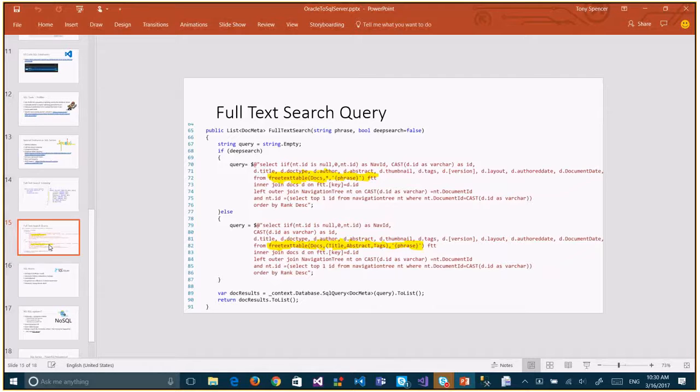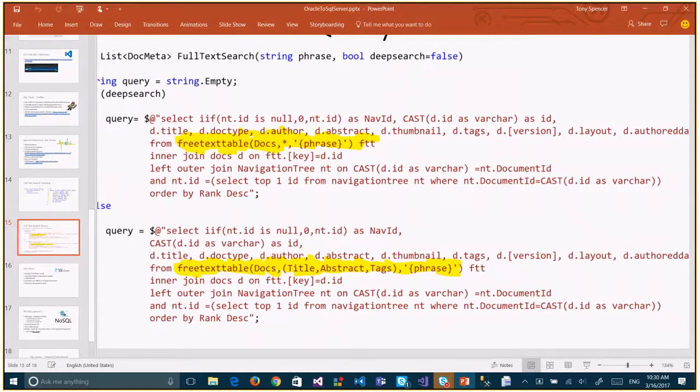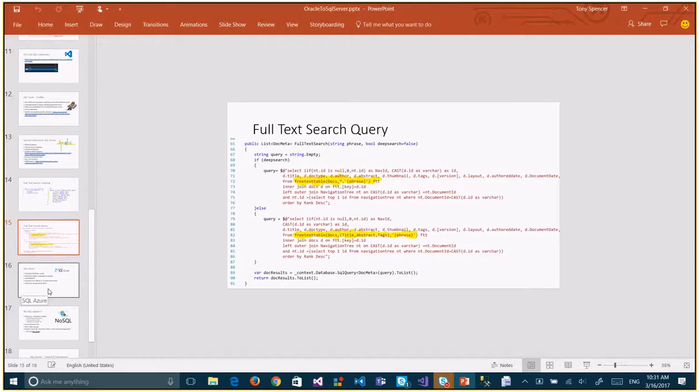And so I'd use that second query, and you can see I've highlighted it with my little online marker there. There's the difference. You say select blah, blah, blah, blah from FREETEXTTABLE docs, comma, star, comma, pass in the phrase, or FREETEXTTABLE docs, comma, and then that second attribute there is, I want you to look at title, abstract, and tags, and pass that phrase in. And then it'll return it by rank, and it gives a scoring to it. And it's pretty slick. It worked really, really, really well.